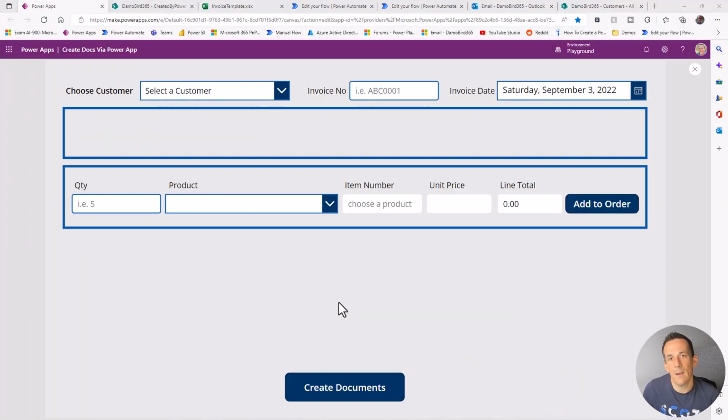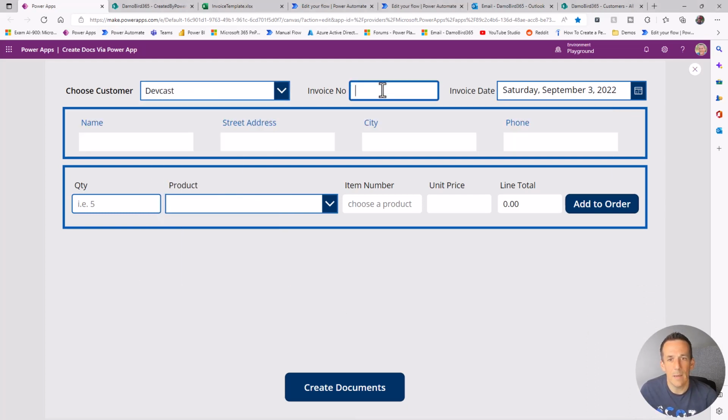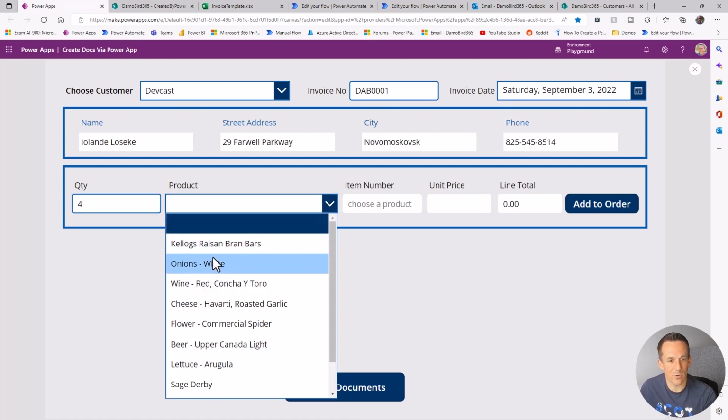So here we are in my Power App, and the purpose of this is to enable me to first search for a customer, provide an invoice reference, and then start adding products and quantities, because today I would like to show you how I'm going to create an invoice. So that invoice is all based on a template, and each of those templates are based on either Word, Excel, or HTML. So I'll go ahead and add some products here.